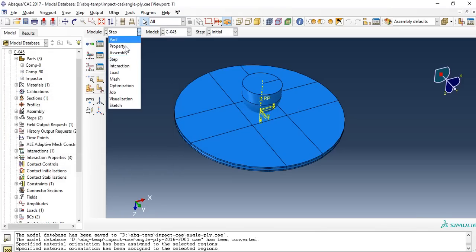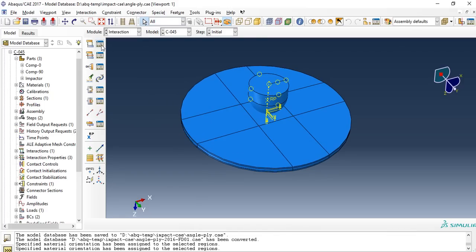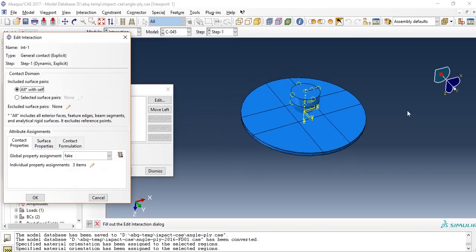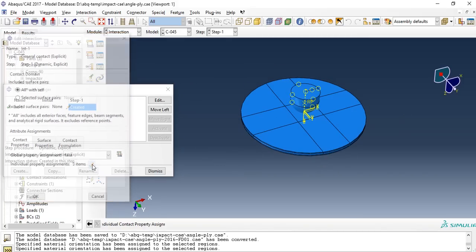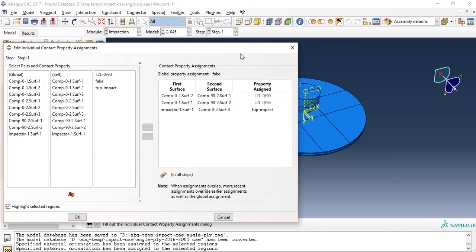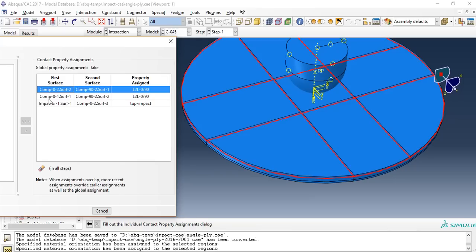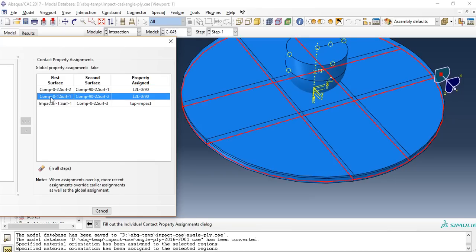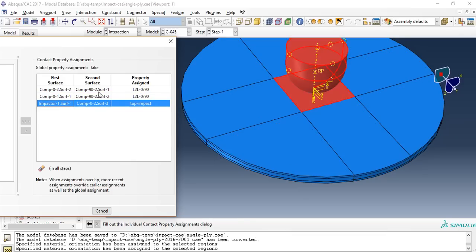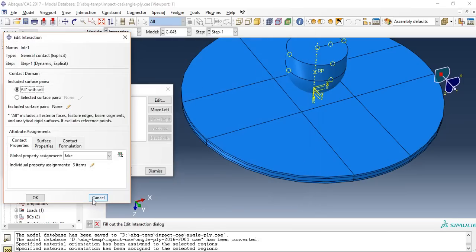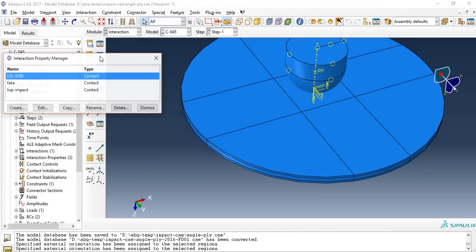So let's move ahead. Interaction. In the interaction module, we have already defined the interactions and I have told you how to define them. There are three interactions defined. One is between the layers, between the 0 degree and the 90 degree layer, L2L 090, and the other is again between the 0 and 90 degree layer. These will give the delamination for you, and this is the impactor with the impact surface. In my earlier videos, I have shown you how to do this. Okay, so let's move ahead.